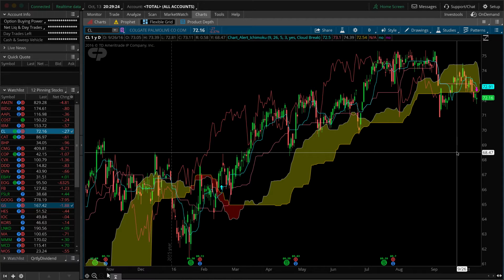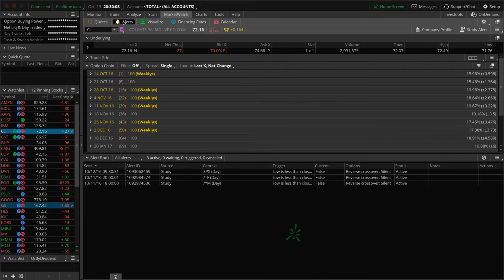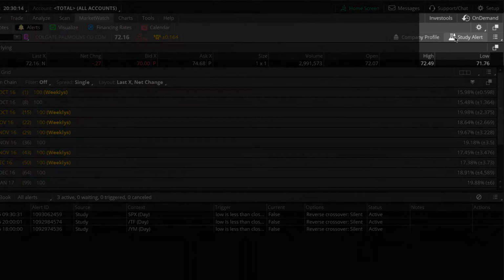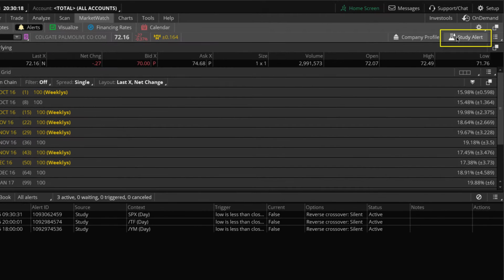Okay, so let's go to Market Watch and Alerts. So we're on the Alerts section of the Market Watch tab. You can see in the upper right here we've got a button called Study Alert. That's the button that we're going to be clicking to activate and adjust our alerts.